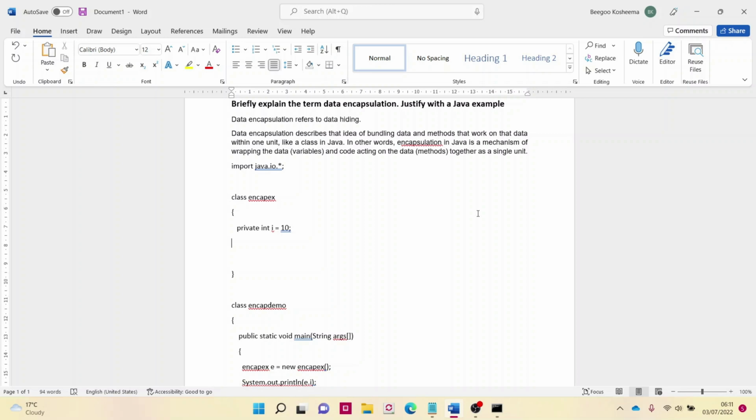There are two ways to implement data encapsulation in Java. One, when we define it with a private keyword, or when we are using setters and getters. Good. Now let us see the program.